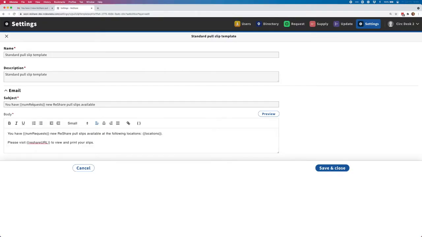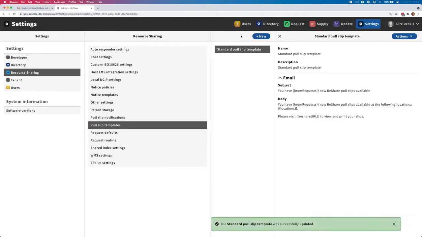You can also have tokens in the subject line of your email, so you can see here that we have the number of requests up there, and if you want, you can customize this text in any way that's useful to you. So I'll save and close this template.